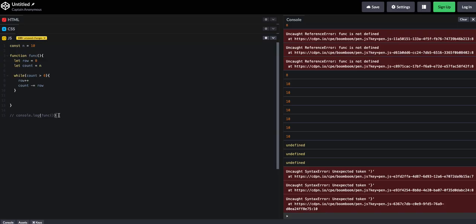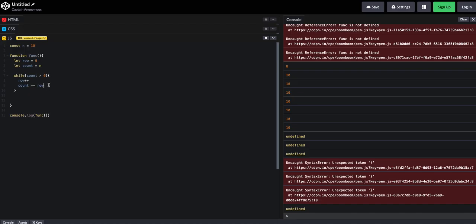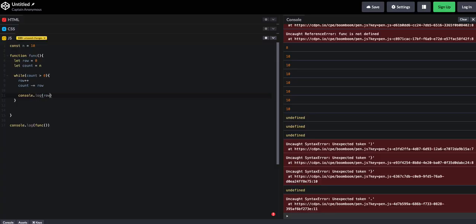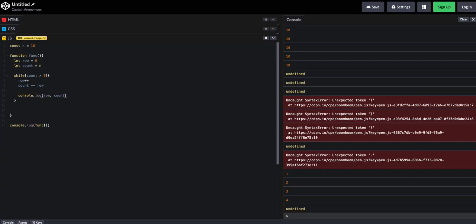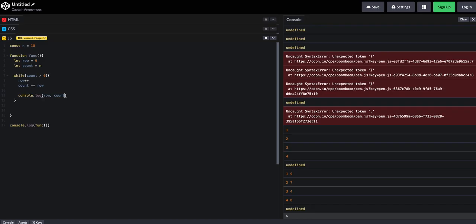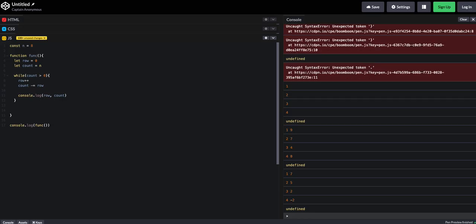well, let's just see this working first, right? Right now it's undefined. Sorry, I need to log into the console. So console.log row, count. Right. So exactly what I said is going to happen, right? For first row, 9, second row 7, third row 4, fourth row 0. Right, so if I set this to 8, right, we get negative 2. So that means that this is going to be an incomplete row. Okay.